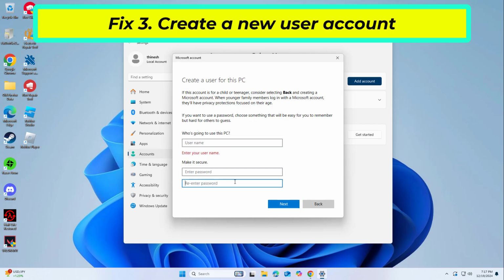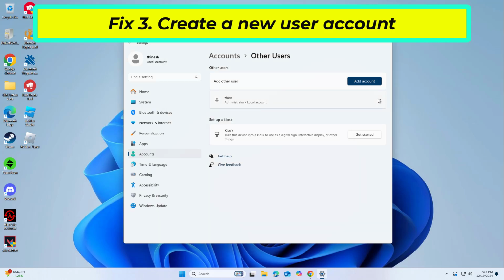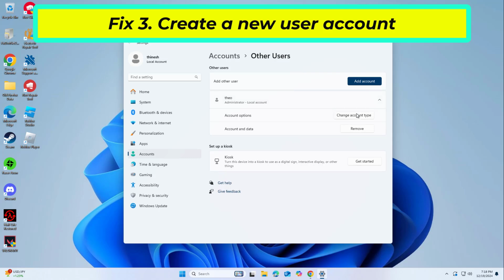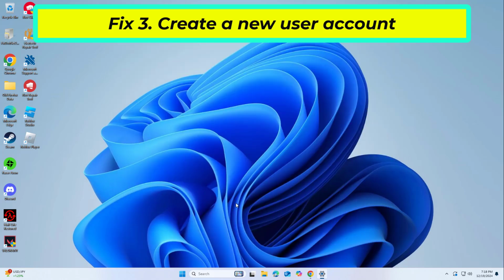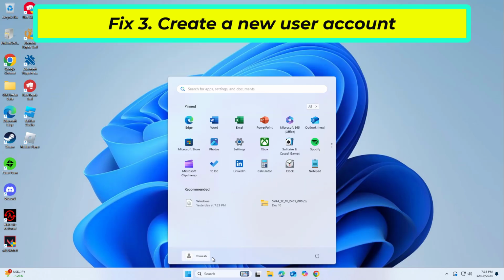Assign a username and password for the new account and complete the setup. Then go back to the Accounts section. Under Family and Other Users, select the newly created account and click Change Account Type. Under Account Type, pick Administrator and click OK.